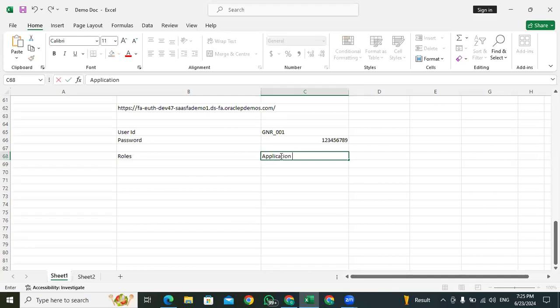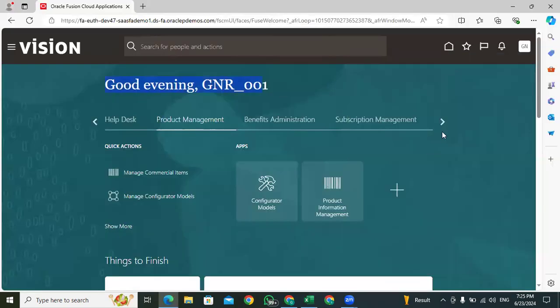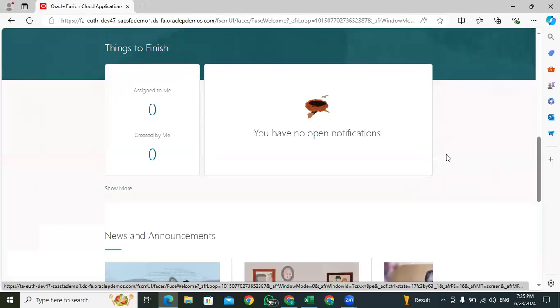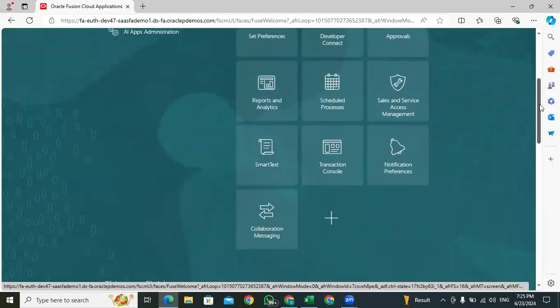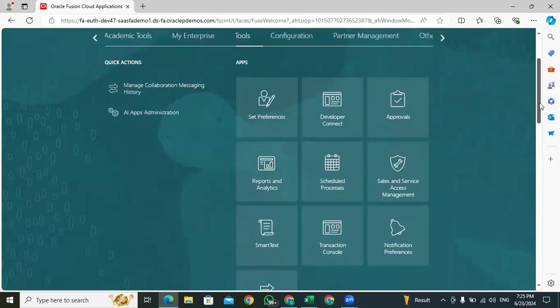Application Implementation Consultant. This is the first role. And okay, one more role is there. Now, if you go to the tools, you are not getting the security console. Do you see the security console anywhere? There is no security console because you are the user.